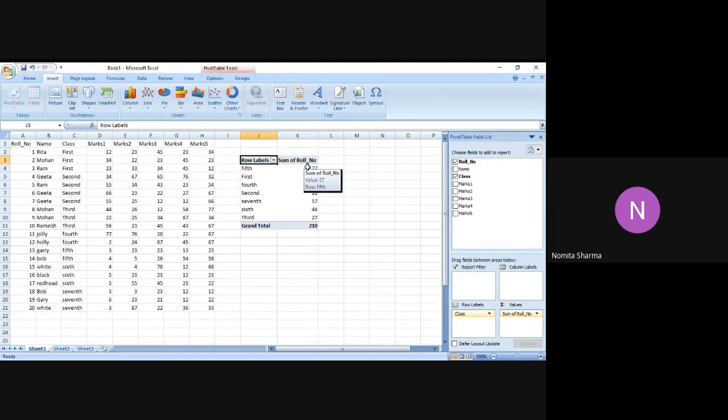This sum is coming because as of now this roll number is coming in the values, but I don't want to have it, because summation of a roll number doesn't make any sense. But when you talk about summation of marks, it does make sense. So I will just make it back. I don't want the sum of the roll numbers.